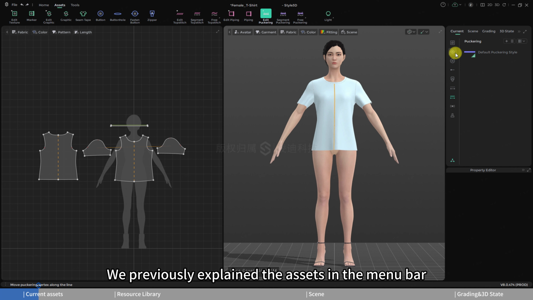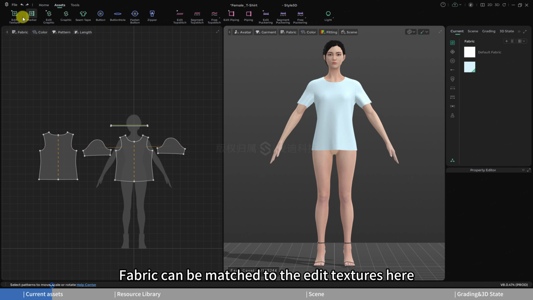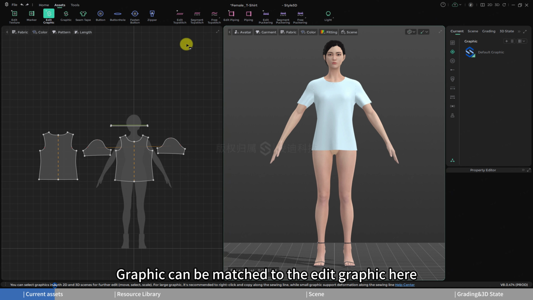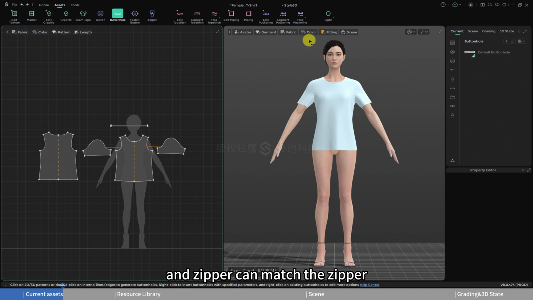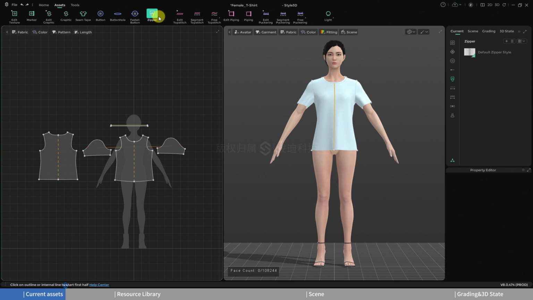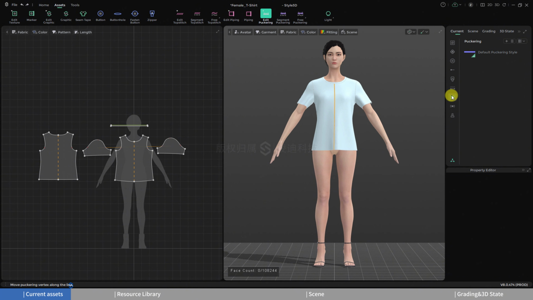We previously explained the assets in the menu bar, and the assets in the object browser can be directly matched with the ones in the menu. Fabric can be matched to the edit textures here. Graphic can be matched to the edit graphic here. Button can match the button here. Buttonhole match the buttonhole, and zipper can match the zipper. This applies to top stitch and puckering as well.